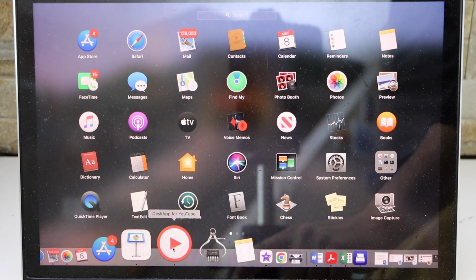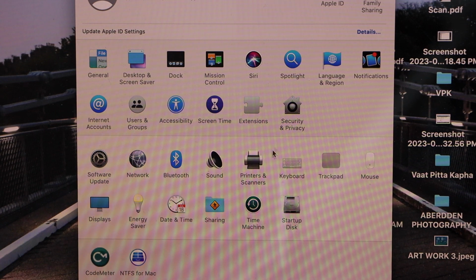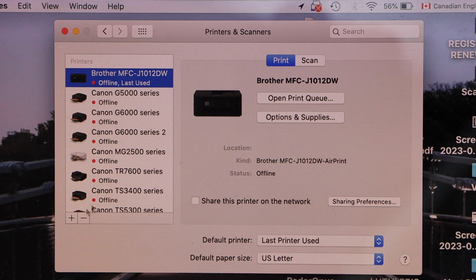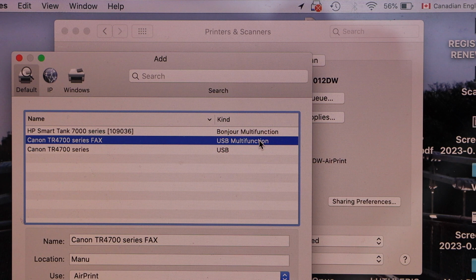Click on the system preferences. Go to the printers and scanners. On this screen we have to click on the plus button. On the next screen you will see your Canon TR4700 series. So it displays USB multifunction. So select it.